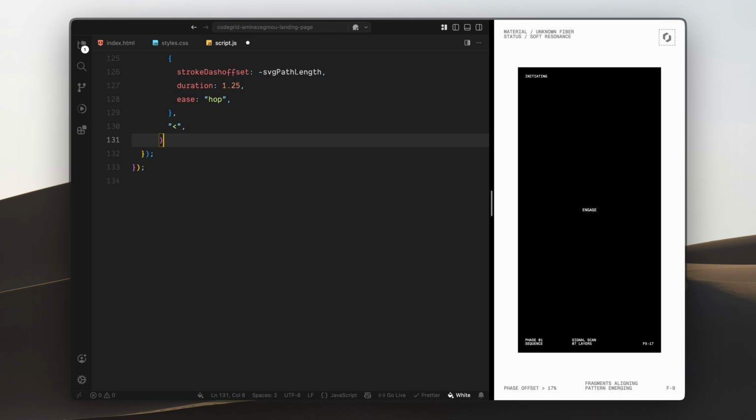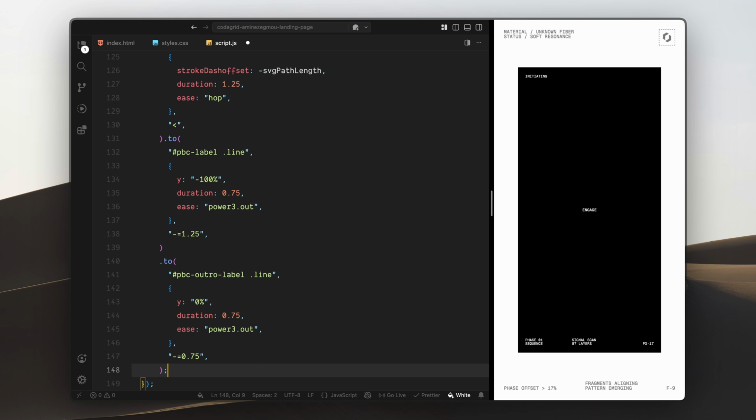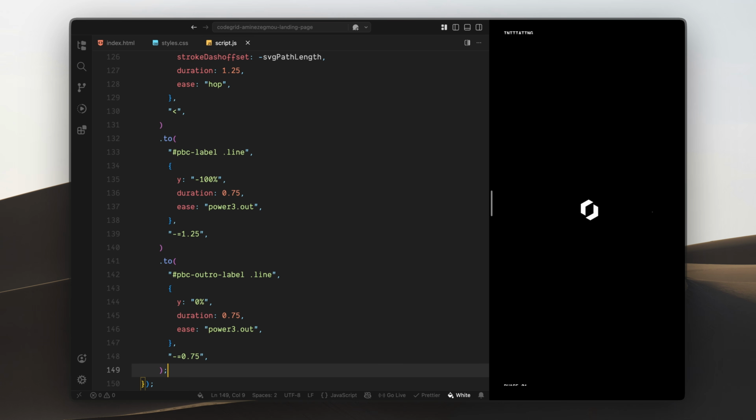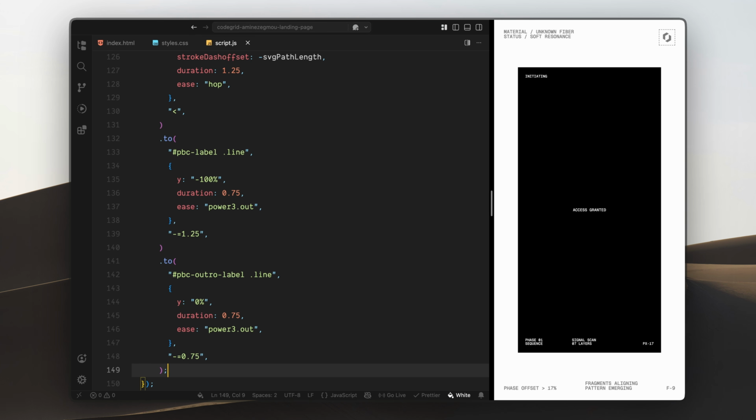Also at the same time, the engage label slides up and out of view, and the outro label, access granted, slides into its place from below. There is a slight overlap between the two, so you get that smooth swap where one exits as the other enters. Next comes the big reveal.